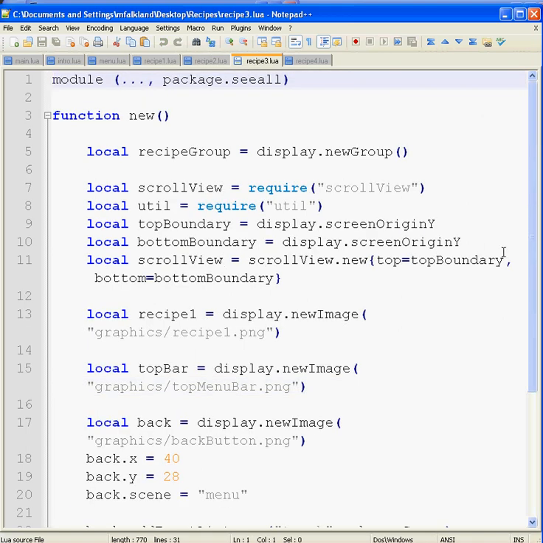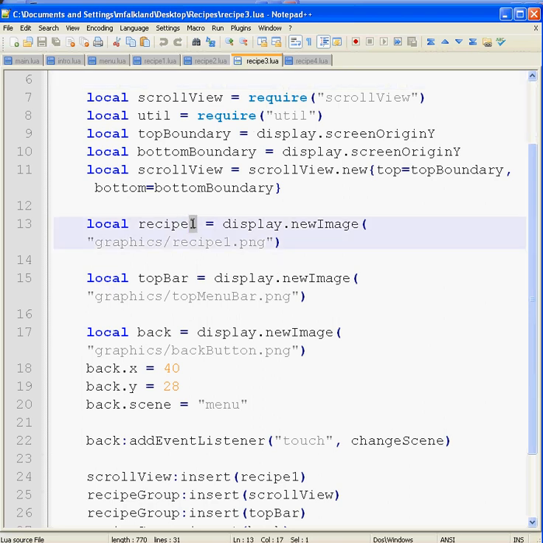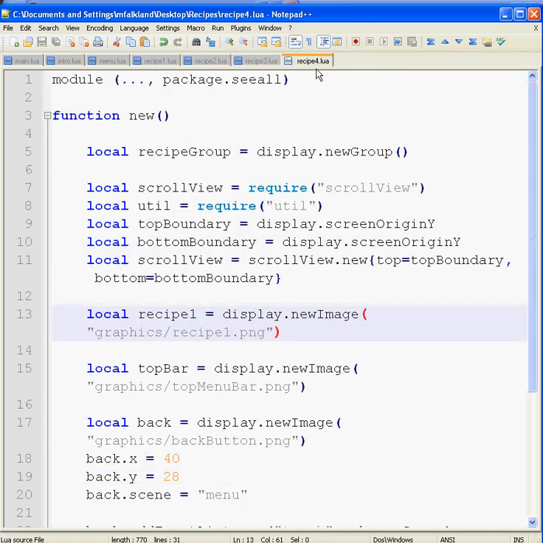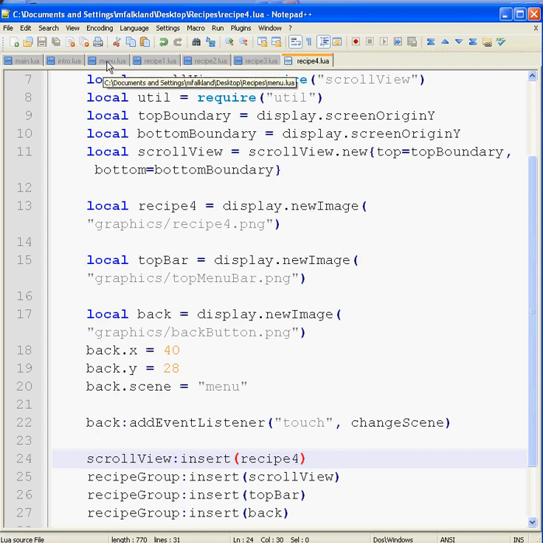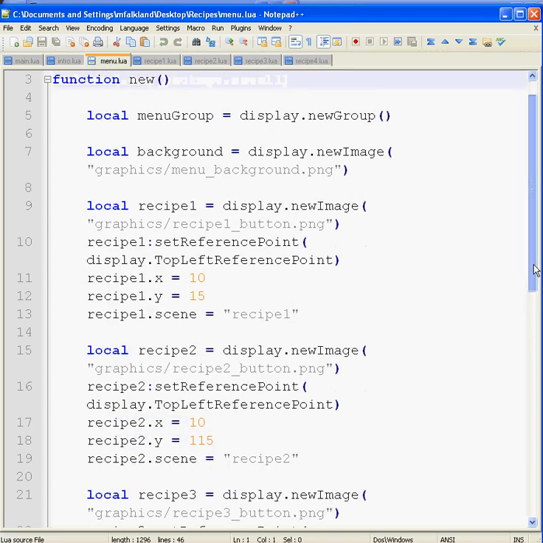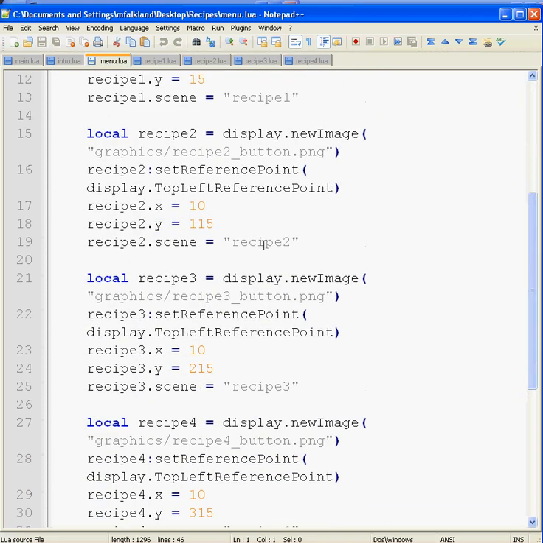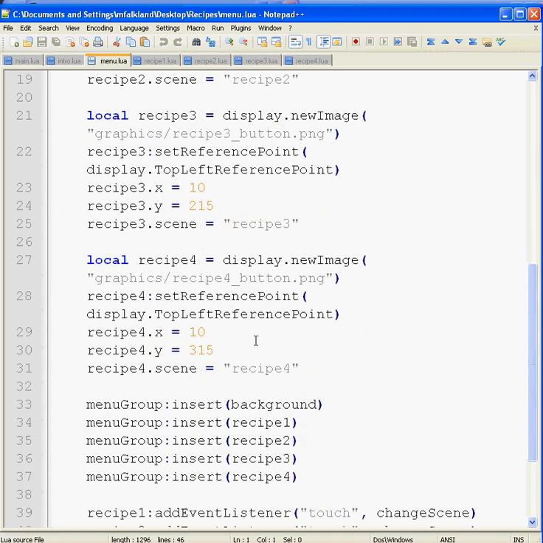Same step for number 3. Come along. This is now recipe number 3, recipe number 3, and recipe number 3. Save that. Come along to recipe 4. Change that one, and change this. Okay. So they're all done. The only other thing we've got to do is come along to menu, come along here. Actually, this is already set up to open up the recipe 2 Lua file. Number 3 is already set up, so is number 4, so the whole app should work now.